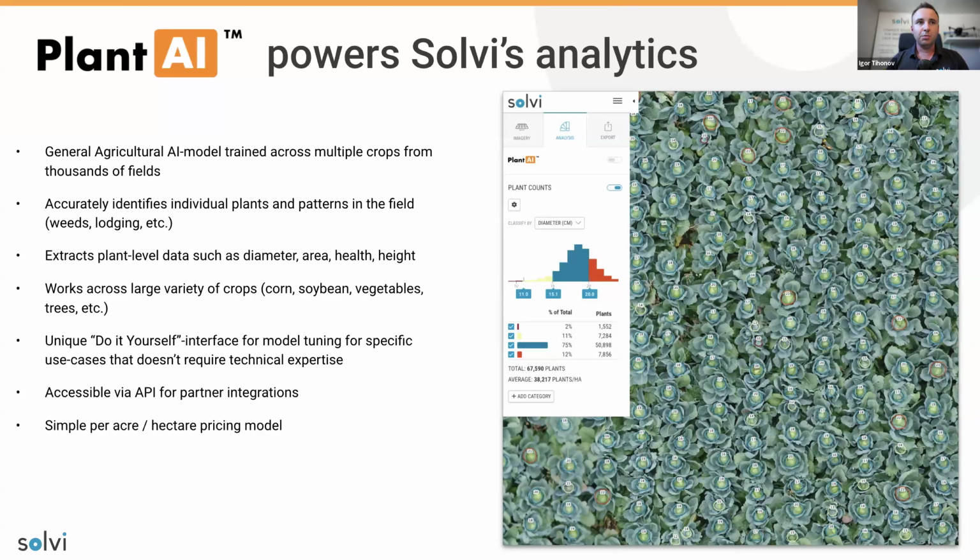The cool part about this tool is that it doesn't require you to have knowledge about machine learning and AI. You can use a really easy to use interface to create examples, train an AI model, and then detect different plants, estimate their sizes, and do a lot more. So we will have a few examples to show today.